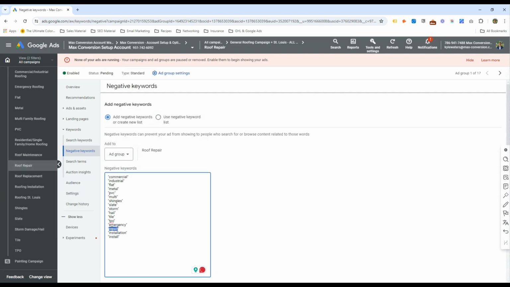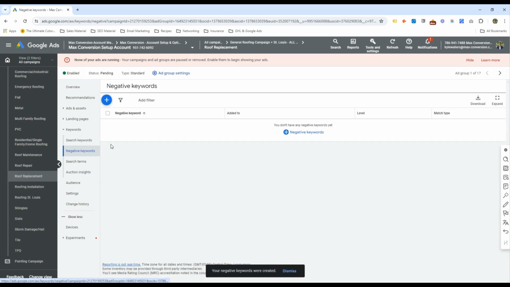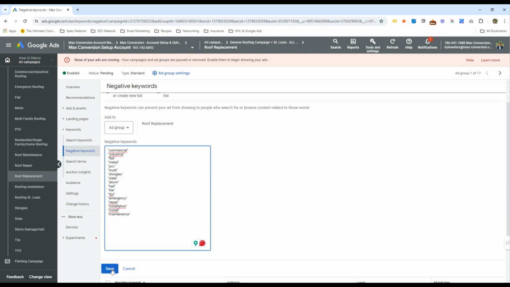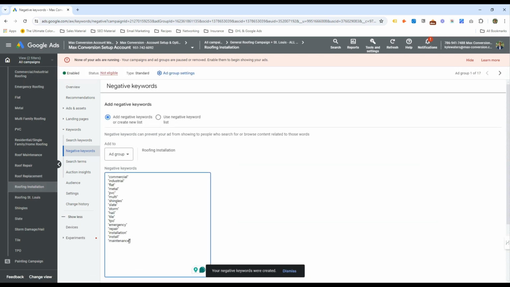And now instead of repair, we're going to want to add maintenance, so that way we have installation, install, gone. Perfect. And then we're going to go to replacement, and we're going to want to add the maintenance, which I think I forgot to add on the other one. So we've got maintenance here. Let's grab that. Now we're going to go to roofing installation, and we're going to move both of those, and we're going to add replacement here.